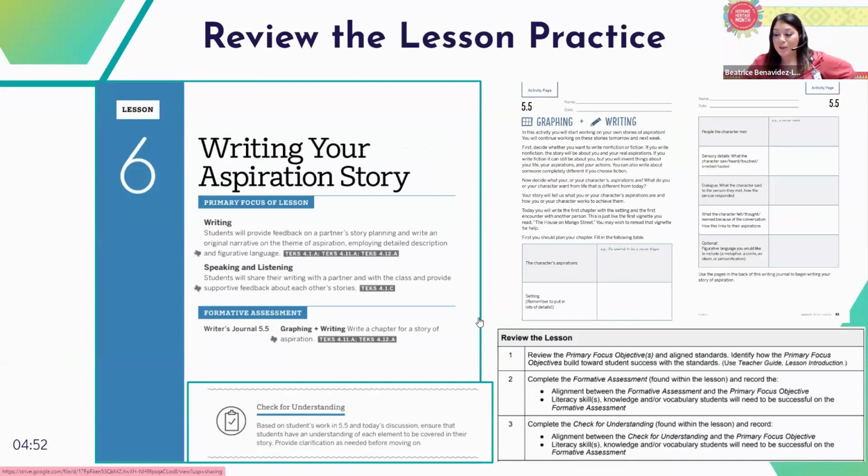Teachers, of course, will be spending a lot of time on lesson internalization since this impacts y'all's daily instruction. Today we are going to fast forward through this 4th grade unit 3, lesson 6 lesson. When you review the lesson, you're looking at the primary focus of the lesson first, then the check for understanding, which is towards the bottom, and then the formative assessment, which in this case is the Writer's Journal 5.5.